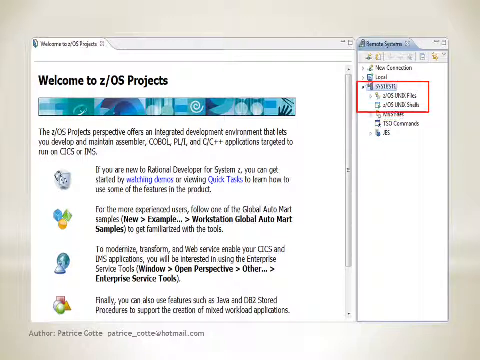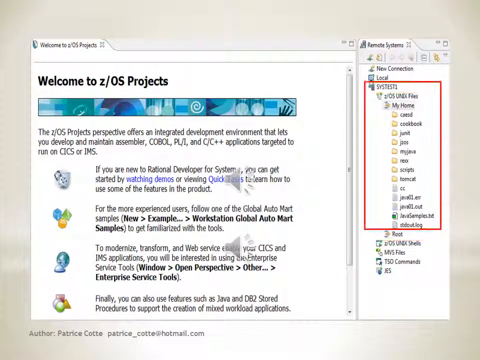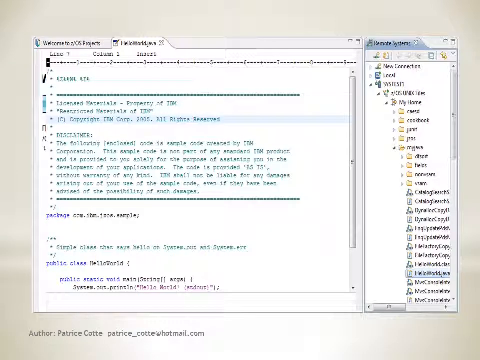The z/OS Unix Files and z/OS Unix Shells entries give you the ability to access your files and issue commands in your Unix space. The z/OS Unix Files entry can expand and show your directories and files. Open any editable file by double-clicking its name. Note a specialized editor with syntax coloring will open when the type of source is known. Also, a command line is available at the bottom of the window.